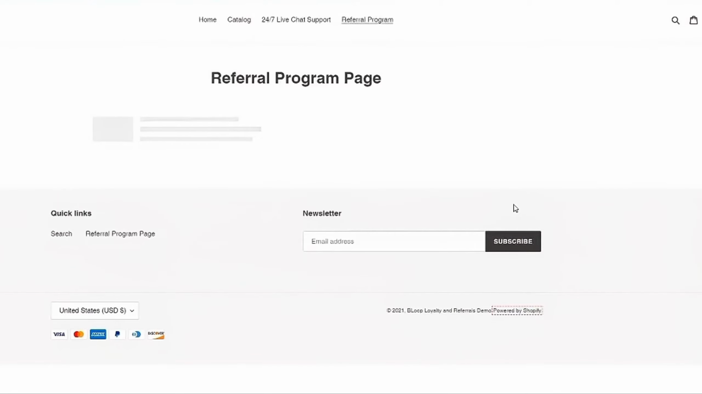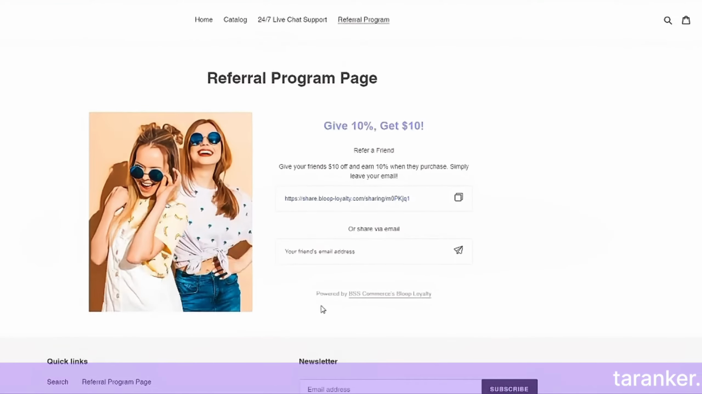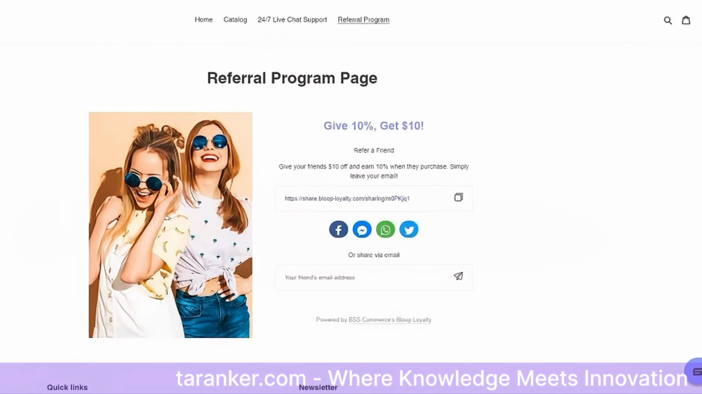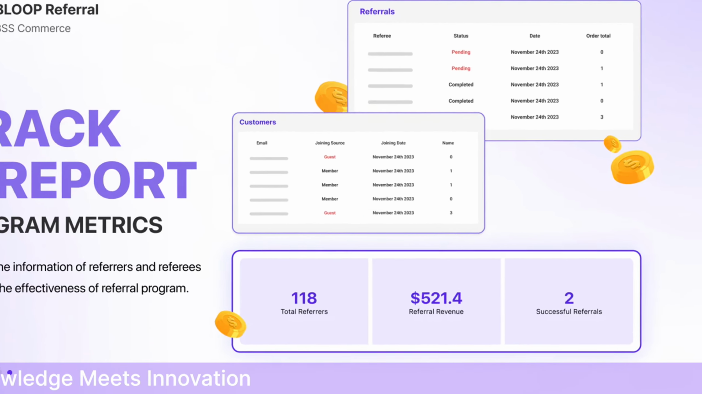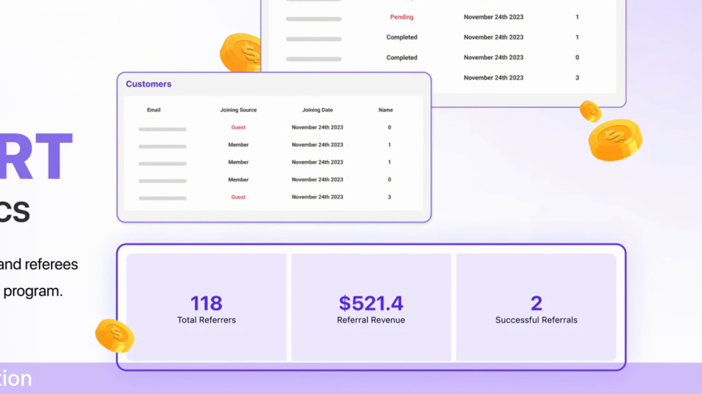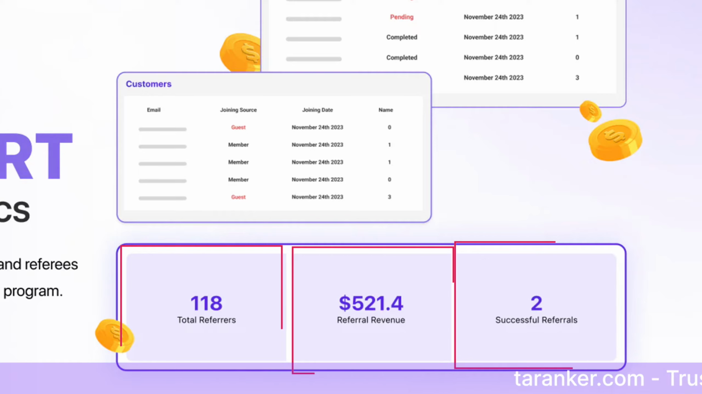Bloop's automation feature sends rewards directly to referrers and referees after successful referrals, making the process seamless and hands-free. You can also use its analytics tools to monitor referral activity and sales growth, giving you insight into the impact of your referral program.